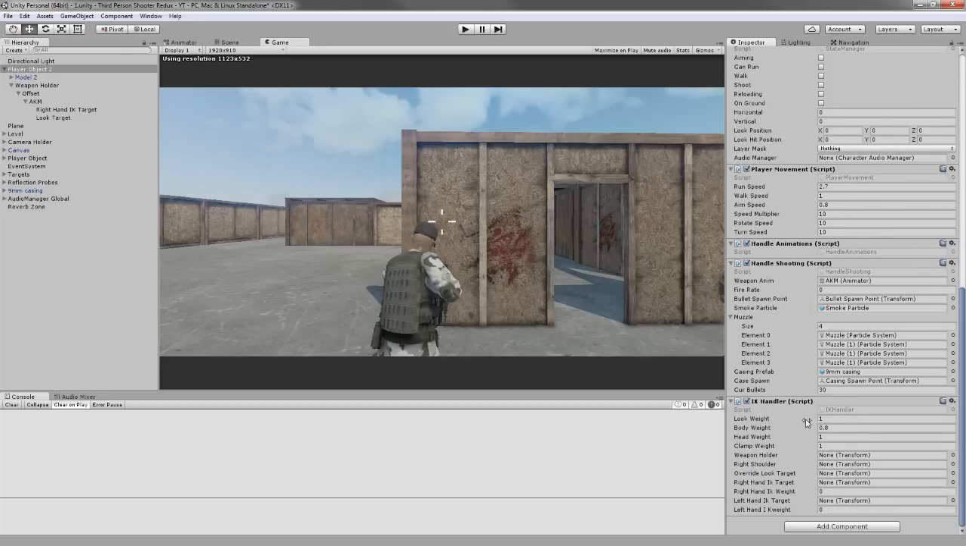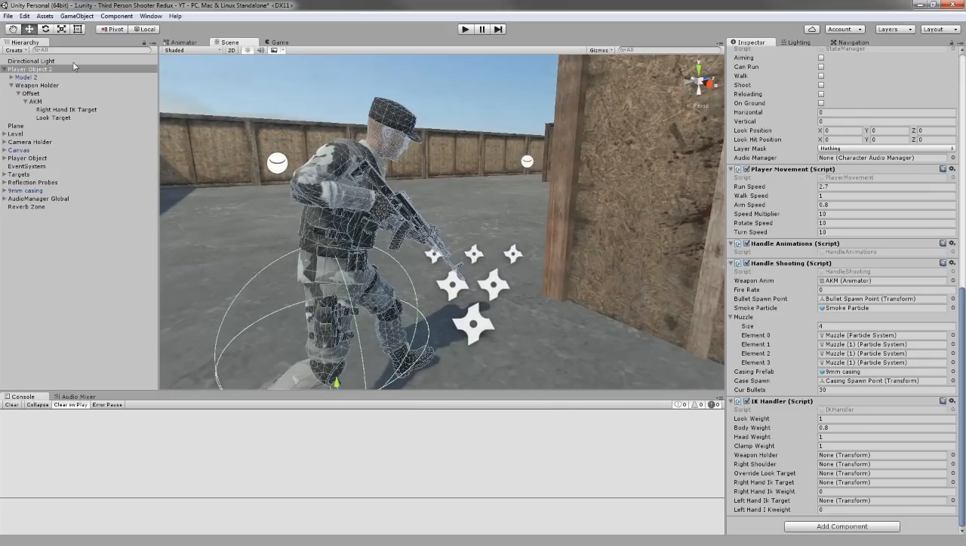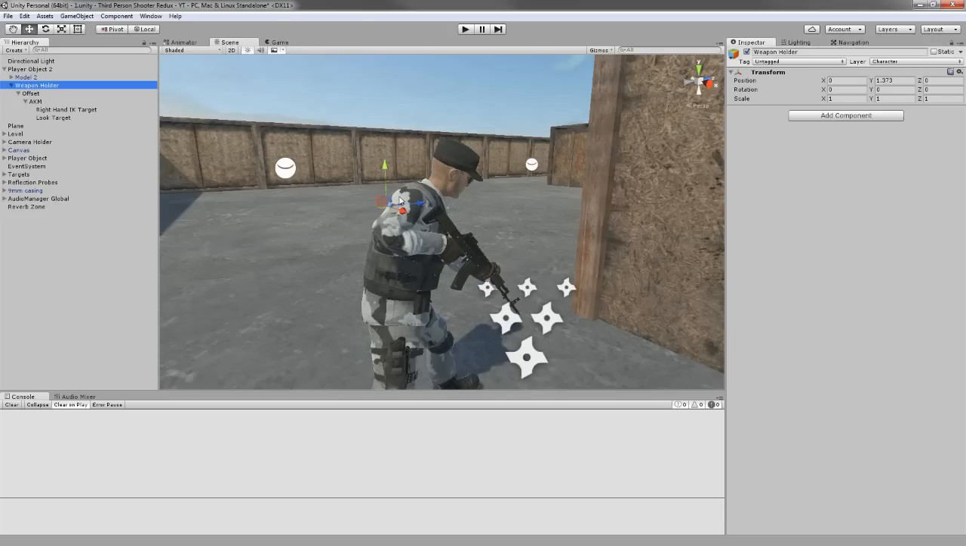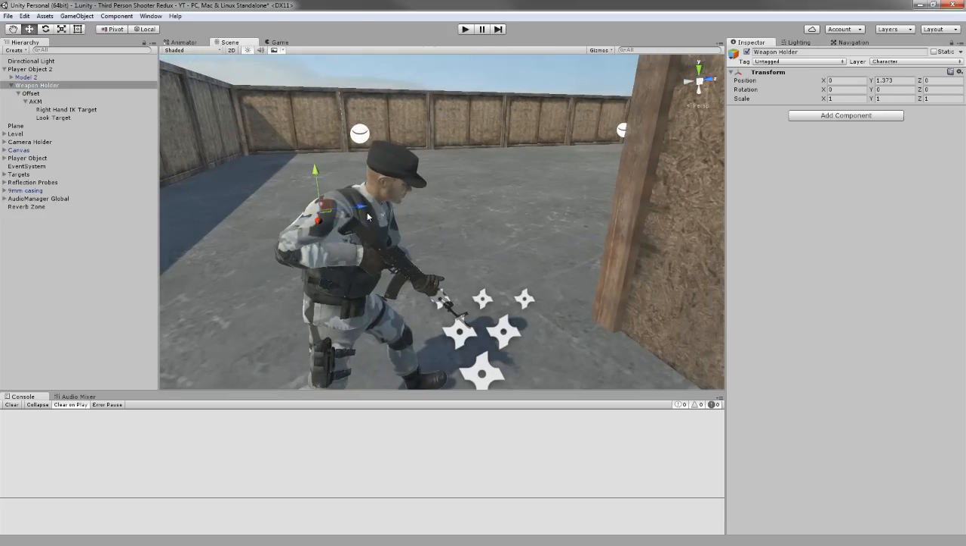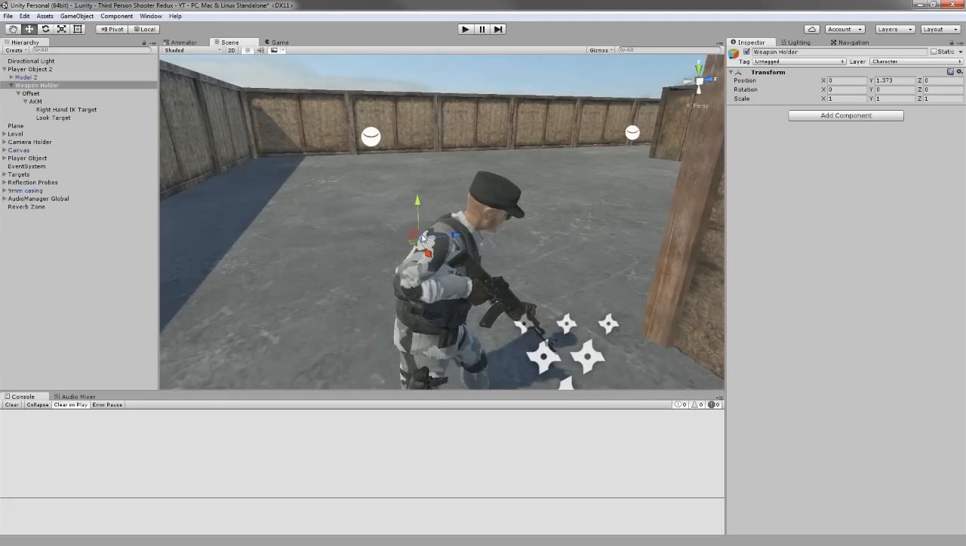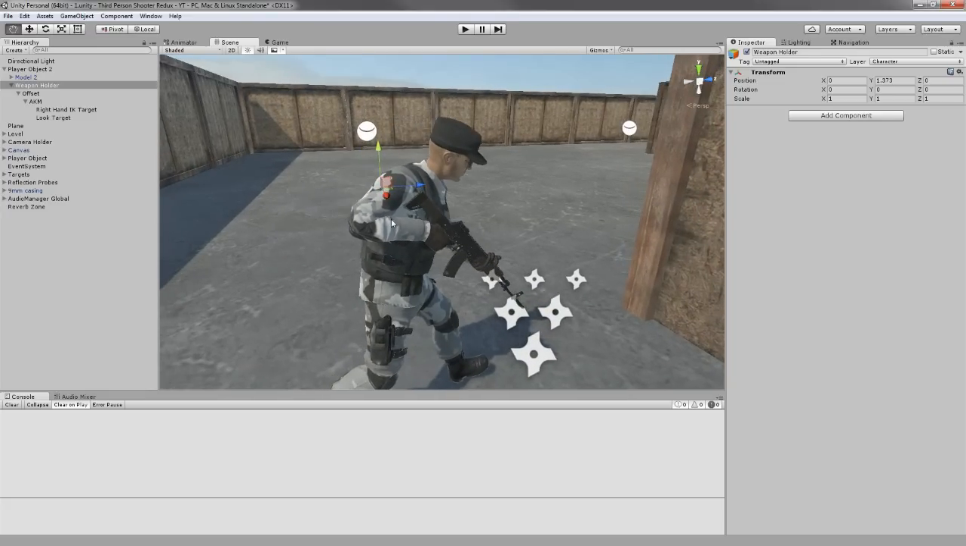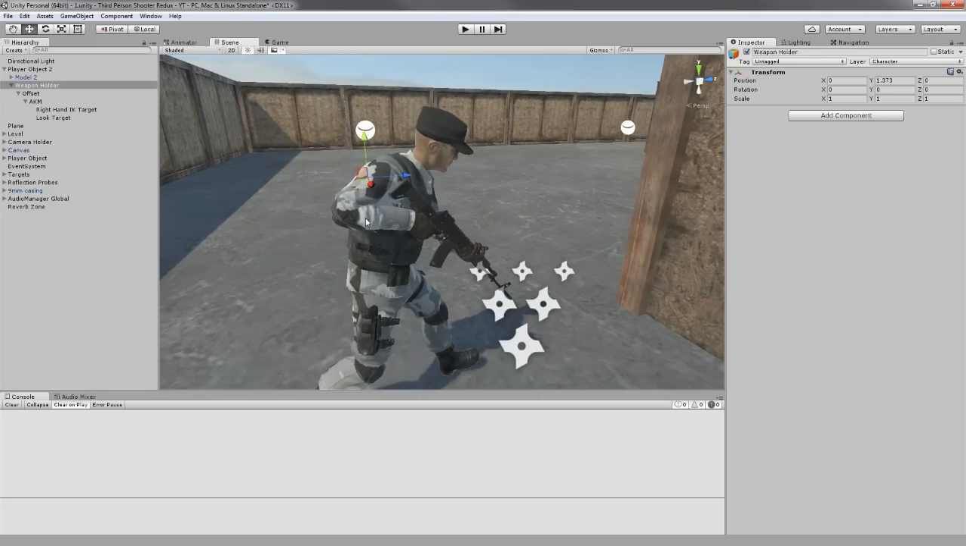Now the IK handler, for starters, is going to need a few transforms. The first one is the weapon holder, which stands for our shoulder. For starters, it doesn't really matter where you place it, since we are overriding it anyway. The first time we hit play, it's going to look a bit weird, since the hands are not even aligned and all this stuff.